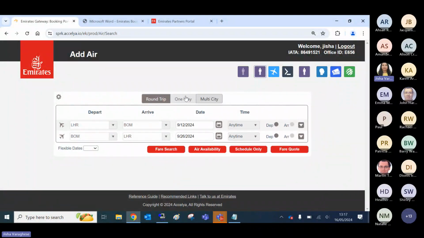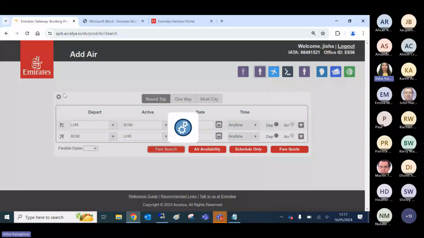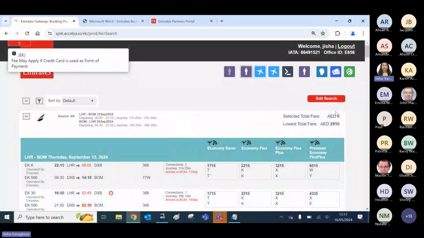Once you have updated all these details, you can see fare search, air availability, schedule only, and the fare code option. The first option is the fare search option. Once you click on fare search, you will see a branded display of the fares, similar to our Emirates online website. You can see the branded display of the fares available for the OD which you have updated.